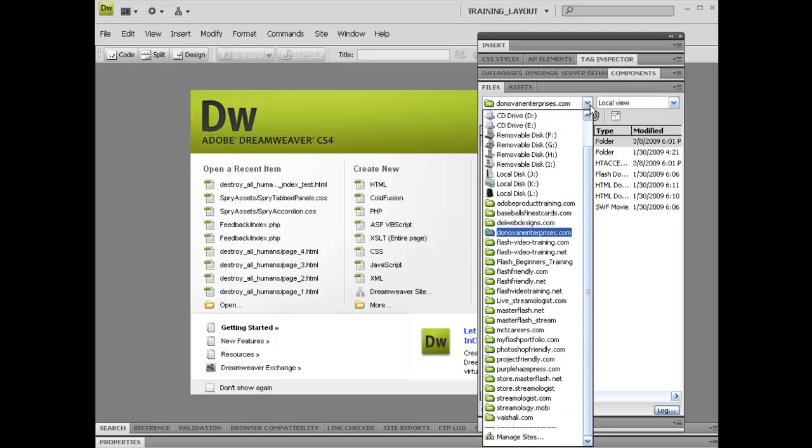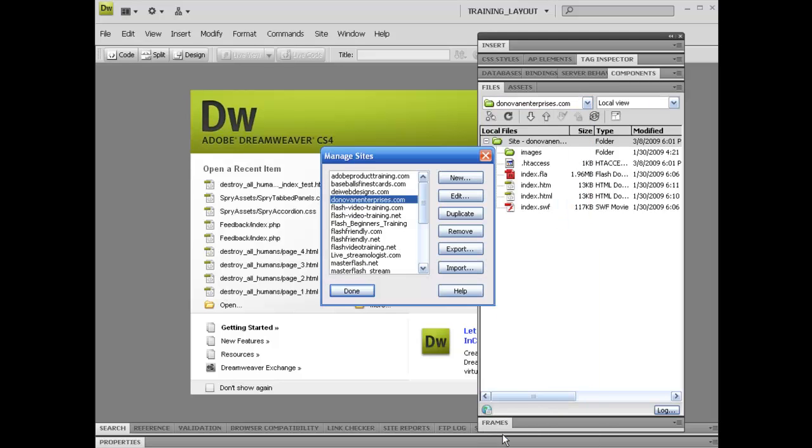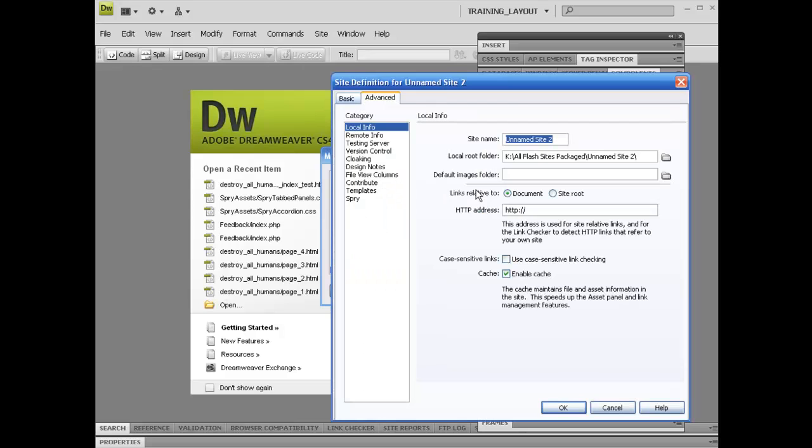So starting from scratch, come down here, manage sites, select that. All you have to do is come here to new. Now when you click on new, it's going to give you a little drop down menu. And this is basically going to show you how to define your website. If you select site, that's going to pop up this window here that you can fill out all the local information for.